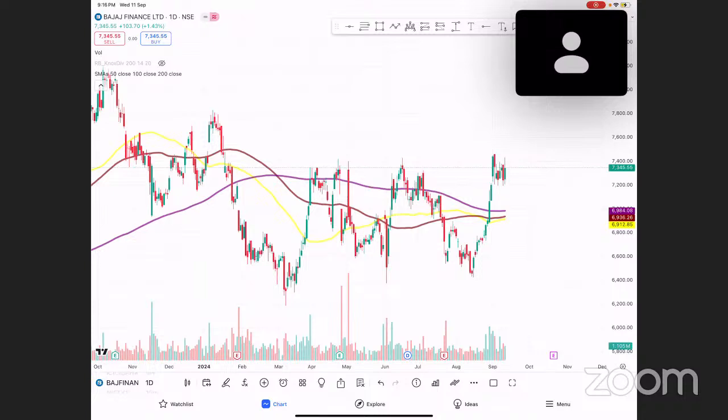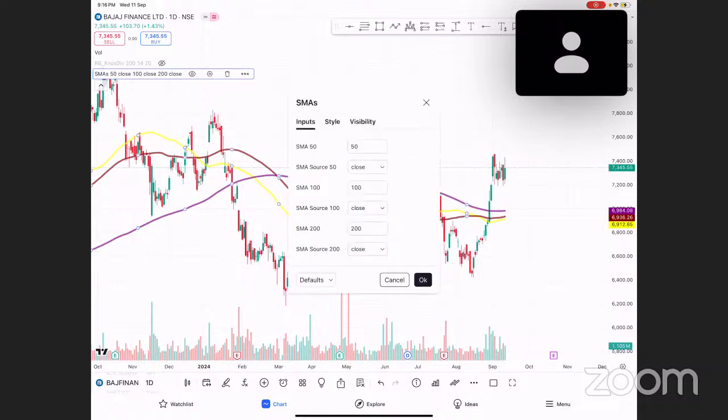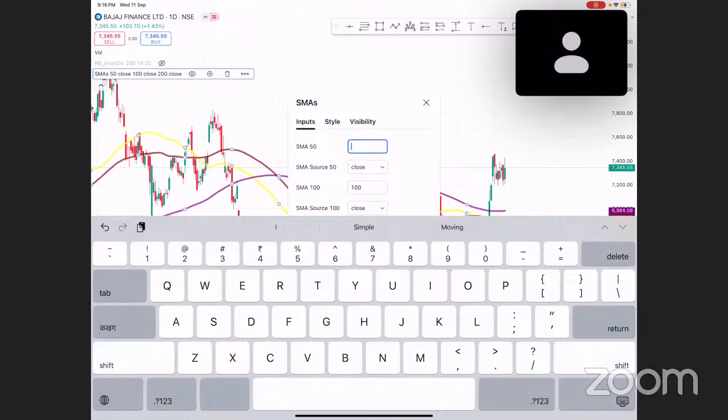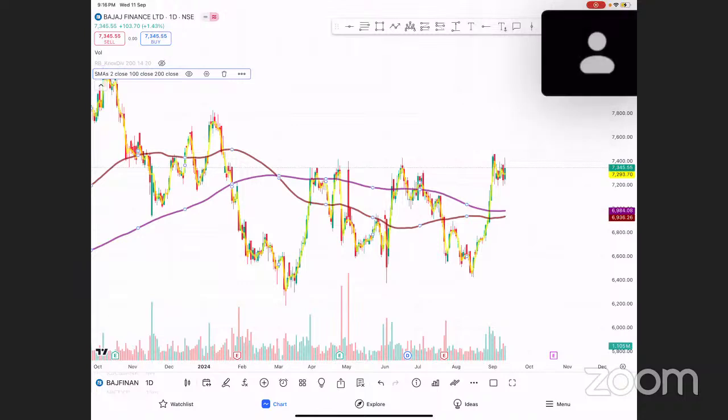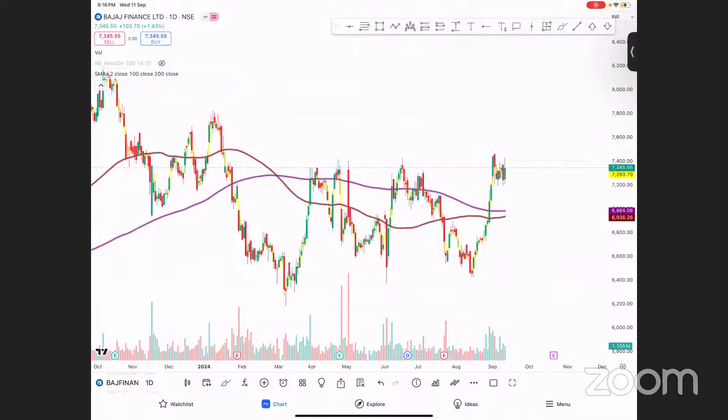But as I said, we'll be using 20, 50, and 200. So we will be making some changes. Here in the inputs, you will make some changes. In the settings, you'll have to go here. On the right hand side, there's a tab next to the I button. Can you point the mouse? See, I'm using an iPad. Just a second.